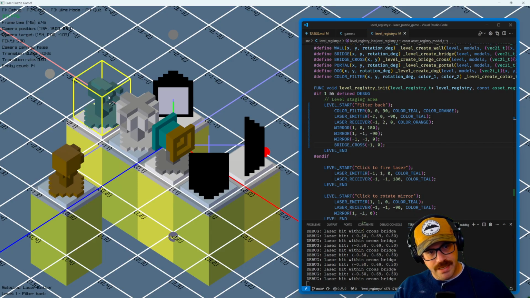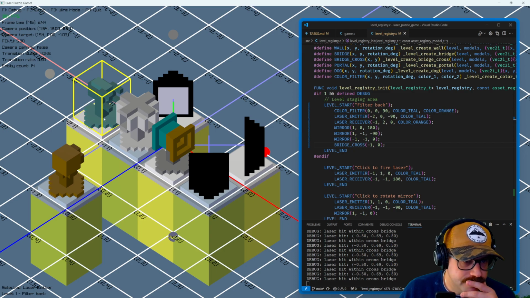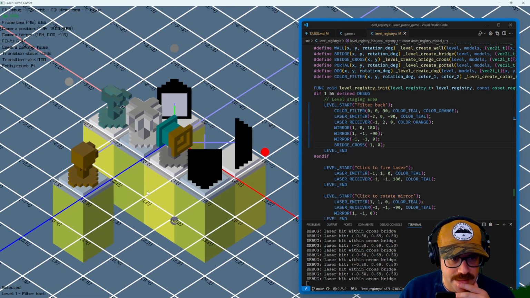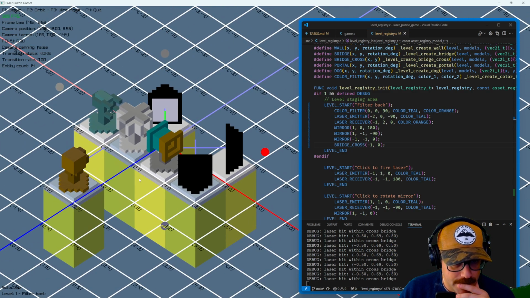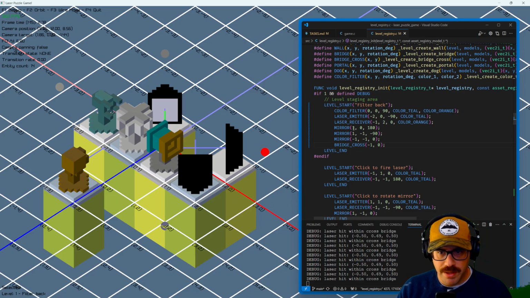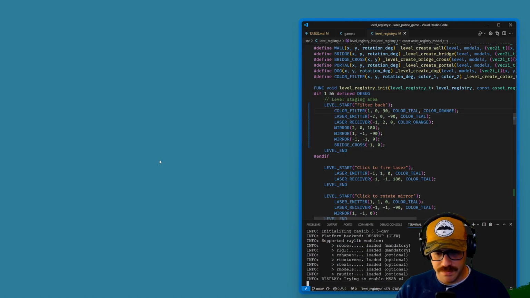I don't know if I like how tight everything is. I can try spreading it out a little bit, but let me see if I move that mirror that's at 1, 0 over to 2, 0. I move the color filter to 1, 0. I move the cross bridge, maybe. See how that looks.